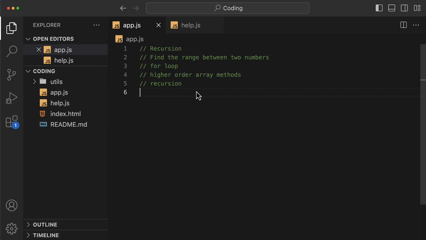Now we are talking about another challenge or LeetCode question or interview question called number range. Basically, you're given a range, say from 2 to 5 or 6. You have to find out 3, 4, 5 between this and put it in an array like this. So there are many ways to solve this problem.